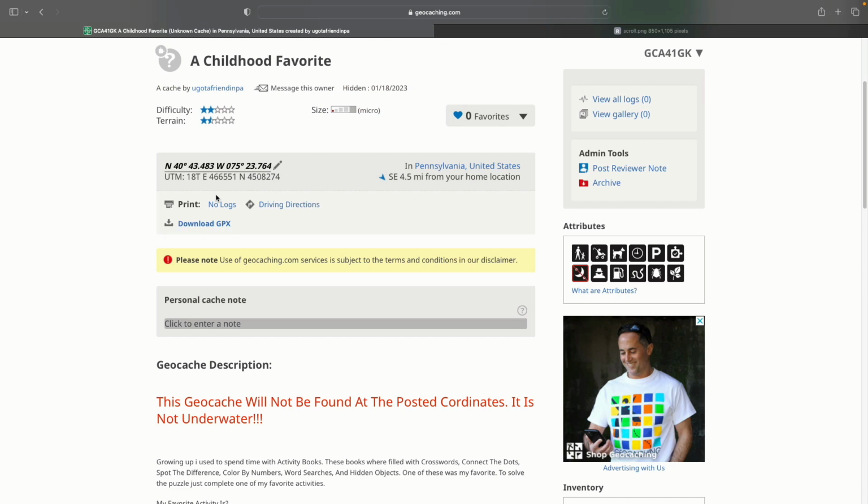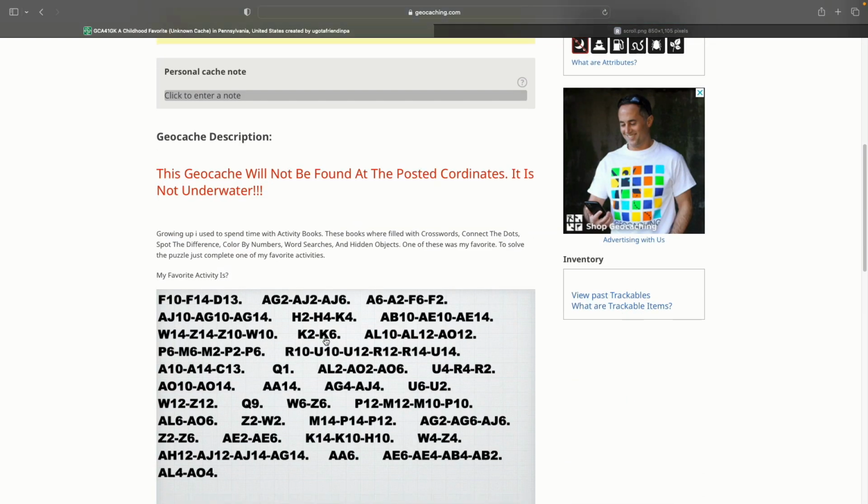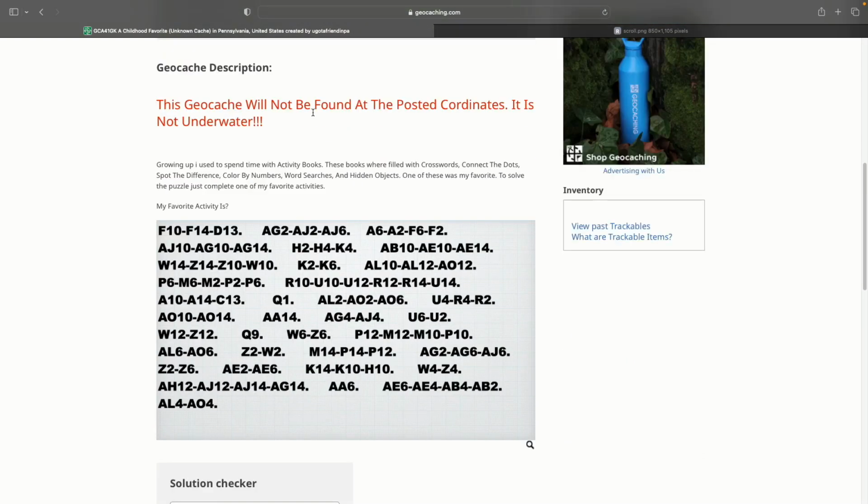So now the first thing you want to do is scroll the cache page. Look for clues on what the puzzle just may be. So as you see here, we got a 2 difficulty. We got coords. You scroll down. So you're going to start with, this cache is not at the posted coordinates. It is not underwater, because if you look at the fake coords that I provided, it takes you to a quarry. I don't want you to go and swim in a quarry, okay? It's private property.